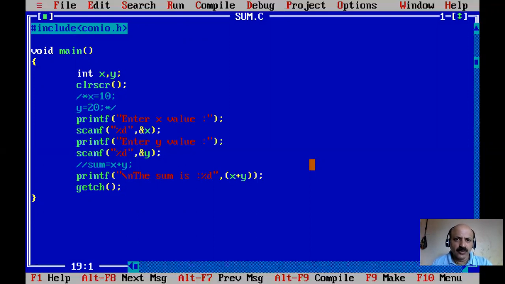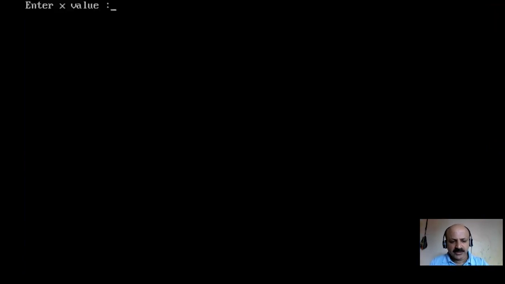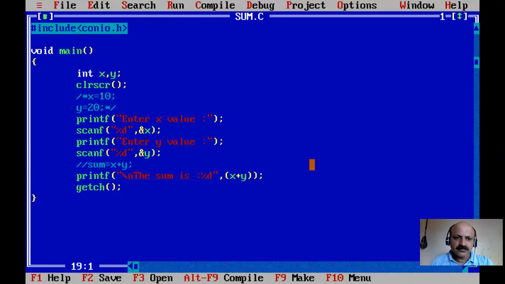So I hope you can understand. And last time I ran this program taking different values like 40 and 20. So 60 is the answer. I hope you can understand the basic things of the C language.